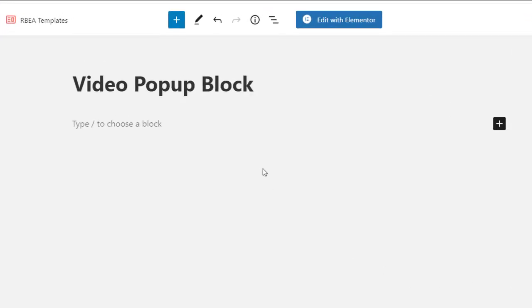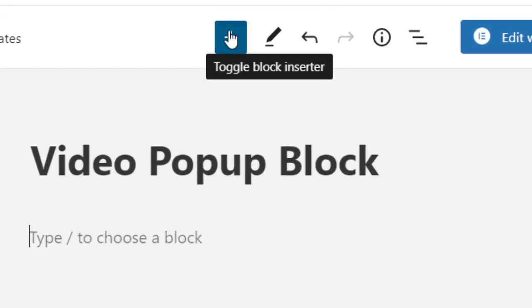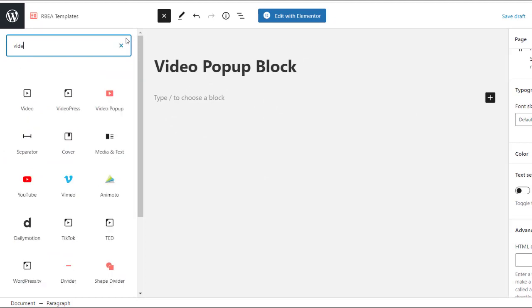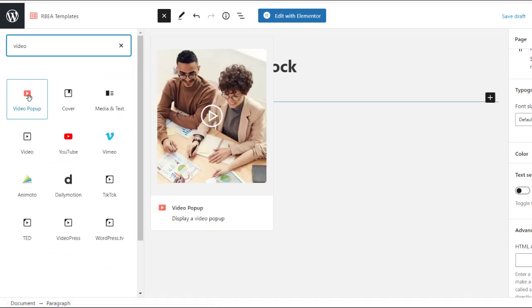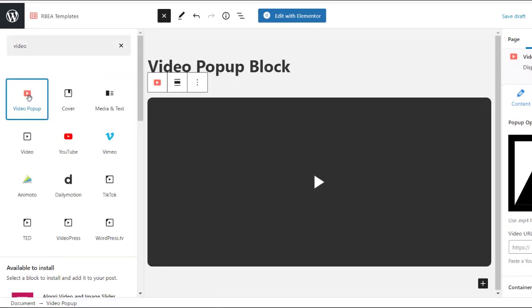Open a page or a post and click on the plus icon to add a new block. Look for the video pop-up block. You can search for it if it doesn't pop up quickly for you.